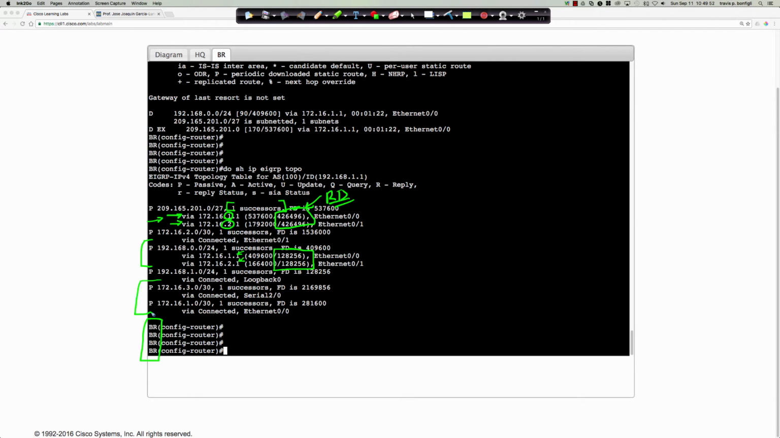And then these point-to-point links here, you can see these are connected via loopback addresses, but we still get the feasible distance, right? Actually, I'm sorry, where was the loopback? It was here. This is the serial interface and the Ethernet interface. All right, let me make sure that was everything. We talked about the passive, the reported distance, the feasible distance, the computed distance.